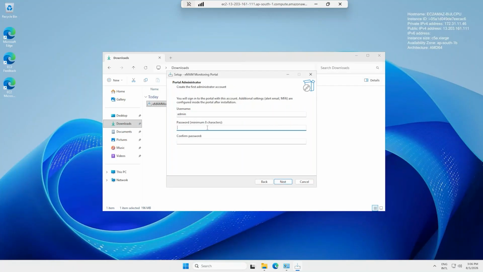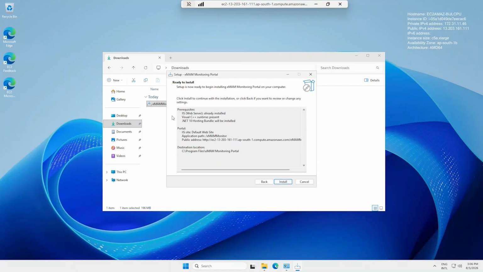Now we need to give the credentials that we are going to use while logging into the interface. I'm just leaving the username as admin and giving a complex password. And this is it. It's reporting the prerequisite status like IIS, Visual C++, etc. So I'm clicking on install.